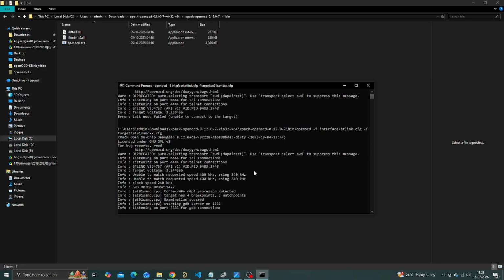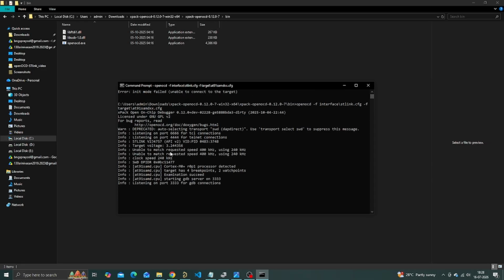Yeah, now you can see that the ST-link is also connected. The target is also identified by OpenOCD. Press Control C to exit the command line.